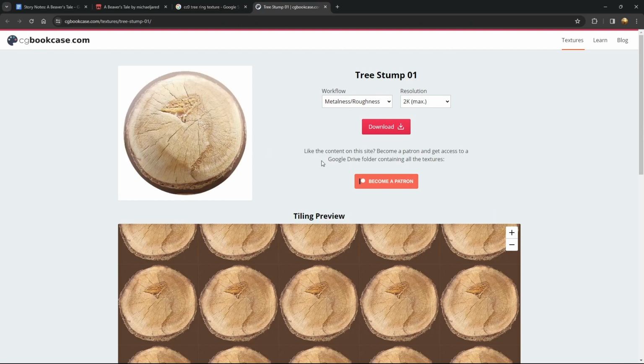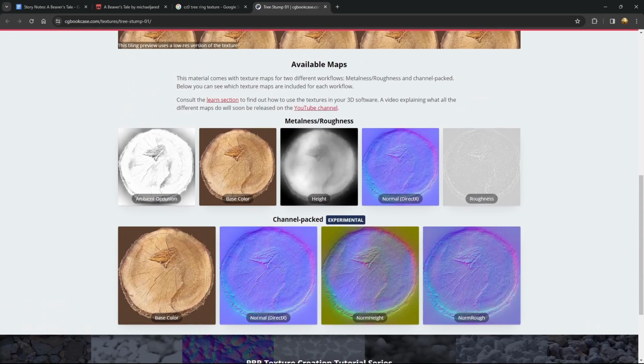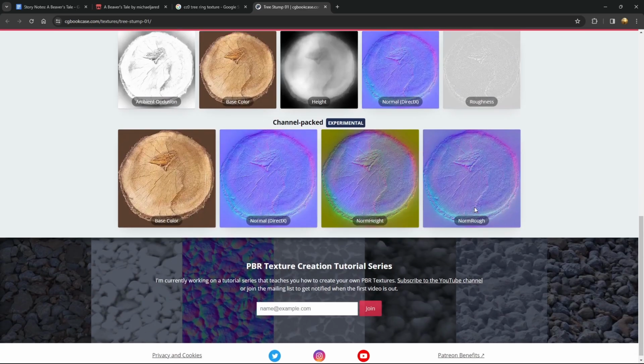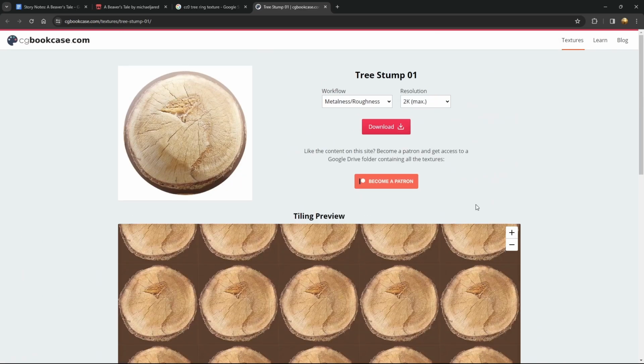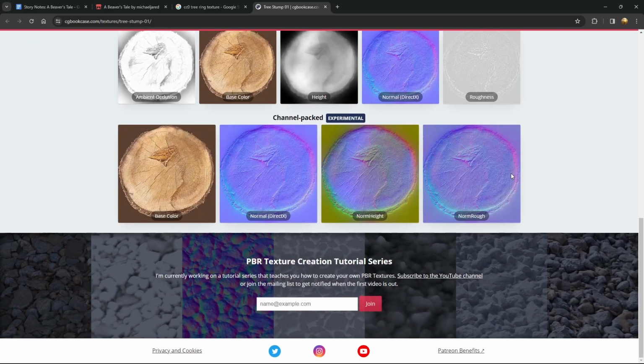CG bookcase tree stump. All right. I don't need all this metal stuff. I do like all the stuff that's CC0 or free. I do grab all the links to it. I'll show you how I do that in a sec.